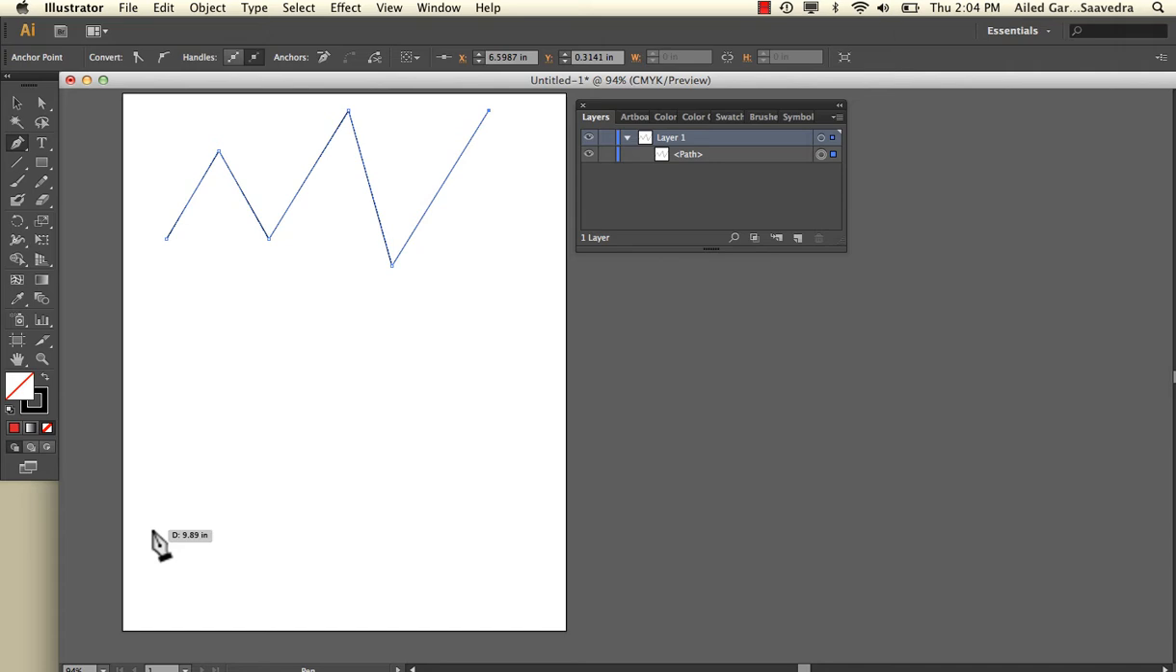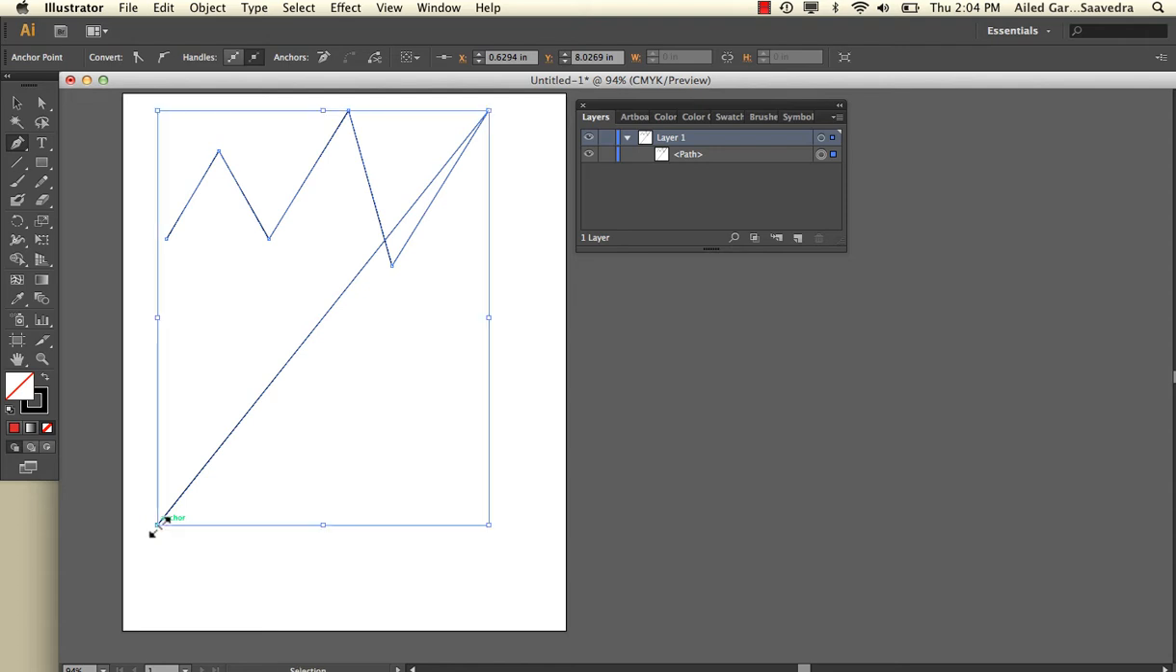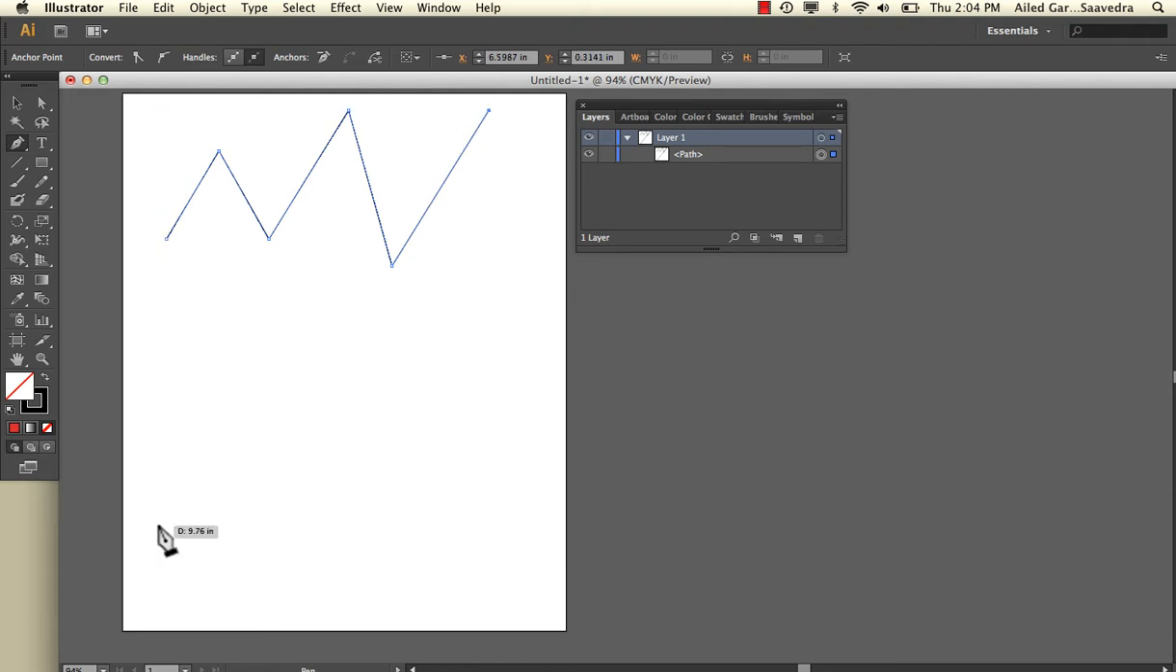So I'm just going to show you what would happen if I just kind of moved on way over here and thought I was going to create a new shape. It just doesn't work like that. You can't just think it. See how it gets connected? So I'm going to go ahead and undo that, Control Z or Command Z on a Mac.